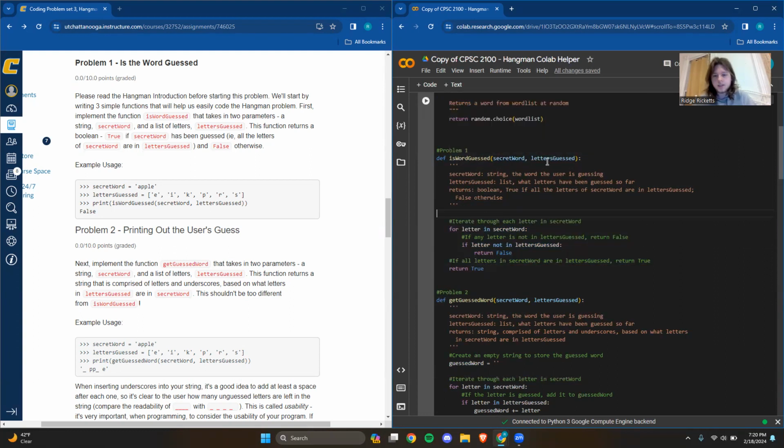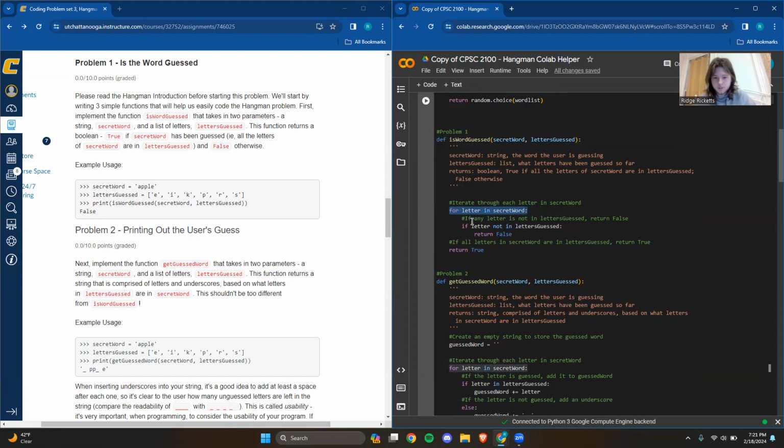Define is word guessed, secret word. This function checks whether all the letters in the secret word have been guessed by the user, and it returns true if all the letters in the secret word are present in the letters guessed and false otherwise. So we start with the for loop right here. We iterate through each letter in secret word. And if any letter is not guessed, it will go ahead and return false right here. And if all letters in secret word are in letters guessed, return true. And it does that right here.